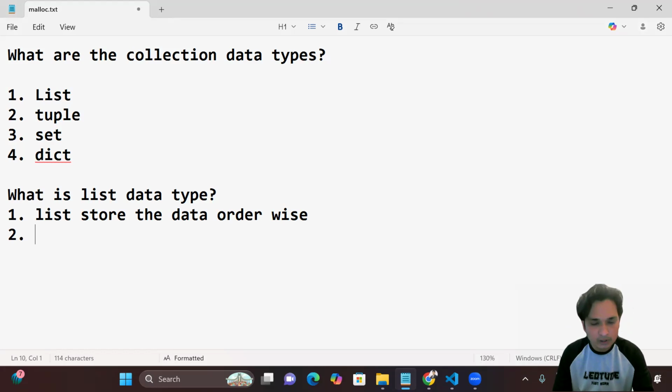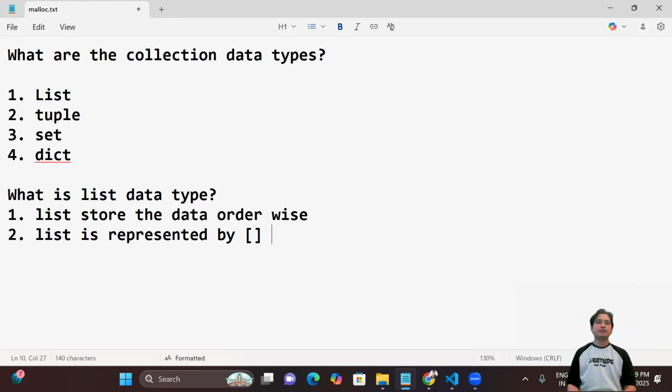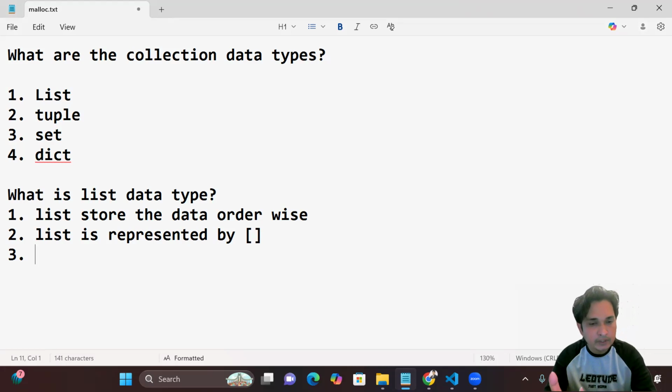Now let's discuss the second point. A list is represented by square brackets, like an array. In an array also we use the square bracket, and here also in a list we use the square bracket to represent the elements. The most important thing is that this square bracket is mandatory. So a list is represented by square brackets.